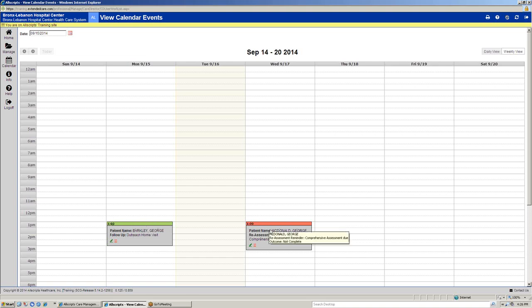I have this appointment here that I put in as a reassessment reminder that I have to do a comprehensive assessment for George McDonald, one of my patients, and I have it marked as not complete, and that is why this red bar comes up on top here.